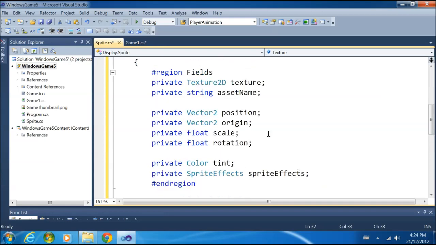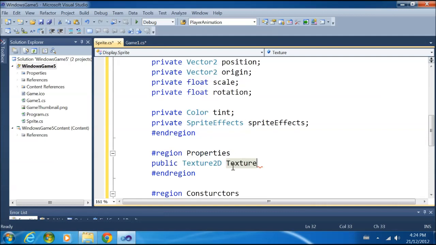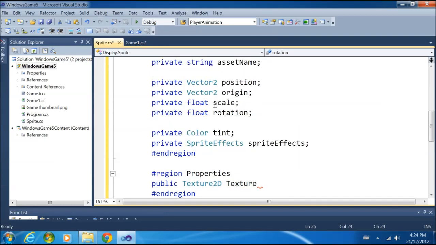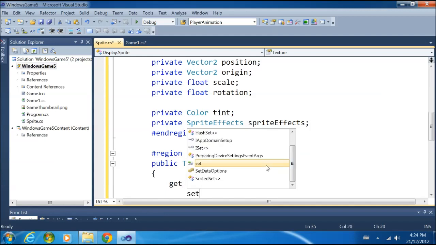Usually the naming convention is to call the property the same thing as the field, but add, or this is my convention, add a capital at the beginning. Notice the fields all have lowercase, but the properties have the uppercase. And I think Microsoft does that as well, you'll notice. And the properties have two things, get and set.